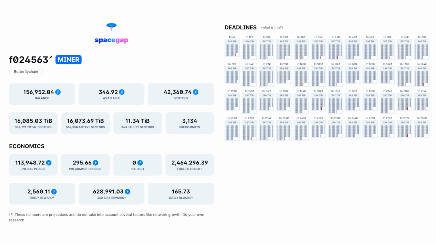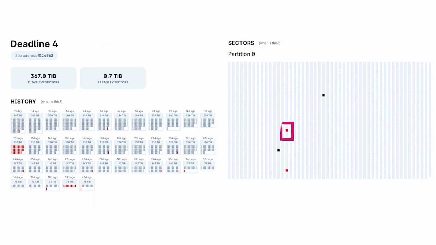Every small rectangle there is a hard disk, and you can see how much storage this particular miner is storing. What you see in red is sectors in that particular deadline that they're not currently storing, or that they have offline, or that they have not proven. You can click on a particular deadline and see the history of this deadline. So how healthy was this particular deadline for this particular miner?